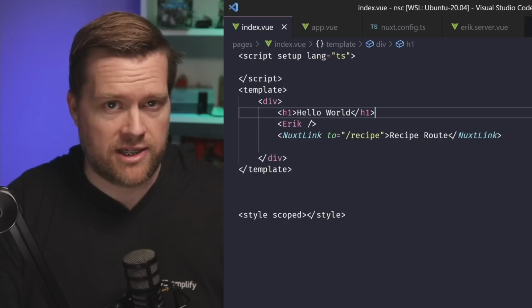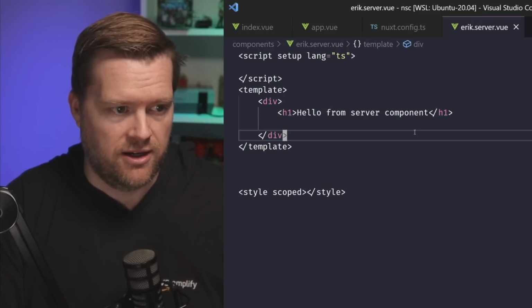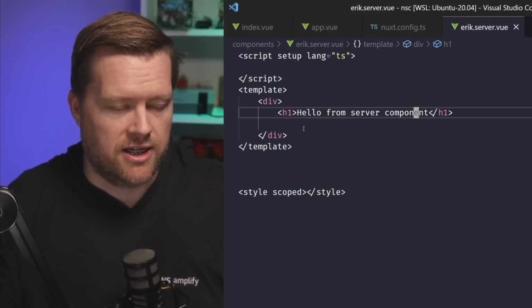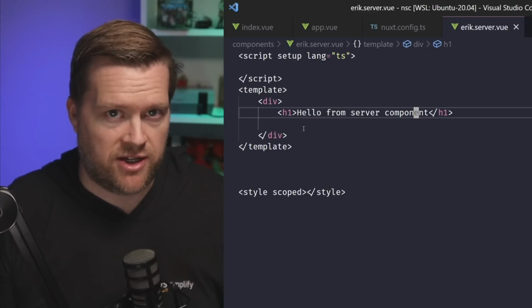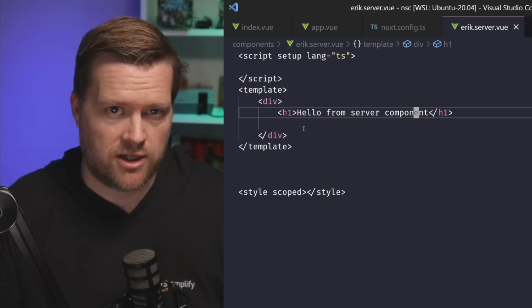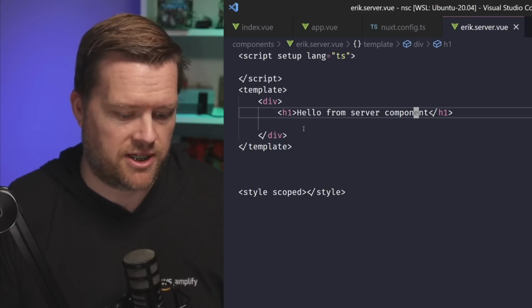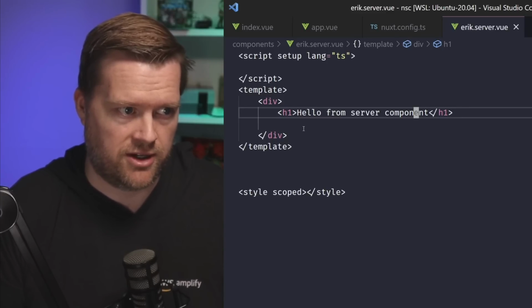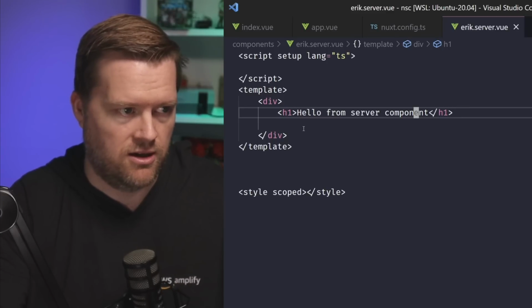Now, one way we can determine if it's a server component, other than maybe looking at the network tab that we'll do in a moment, is to see how it works with interactivity. So with server components, you don't have the DOM, you don't have the window object, you don't have the document object. You also don't have lifecycle hooks that you normally would have in a normal Vue application.